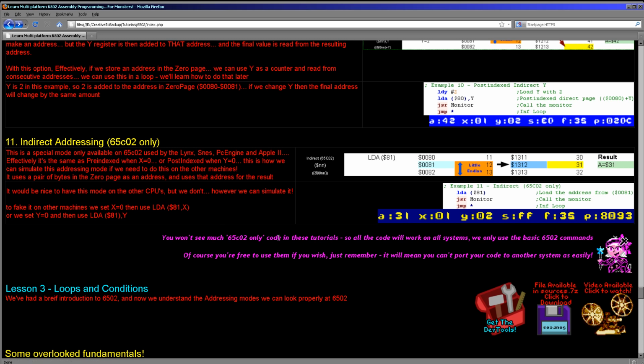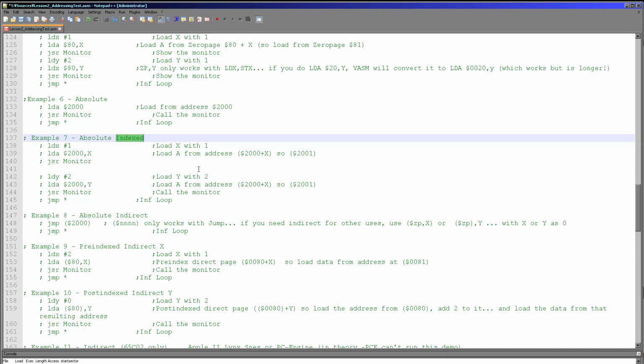So how does this work? Well, it's very simple really. Basically 2 bytes are read in from the 0 page. These form an address, again in little endian, so they're backwards. So 1213 becomes address 1312, and the result that's used in the command is read from that resulting address. So very straightforward, and let's see that in action.